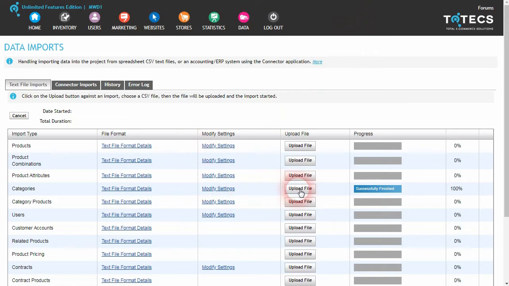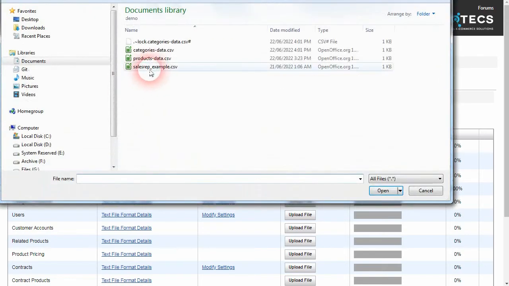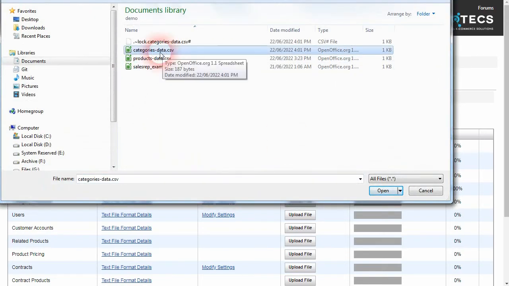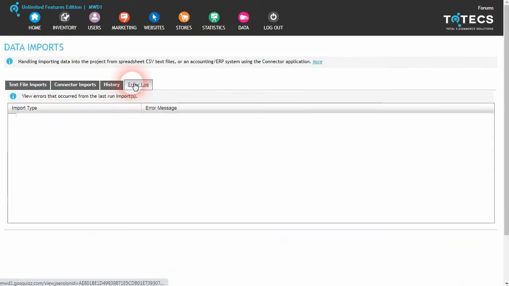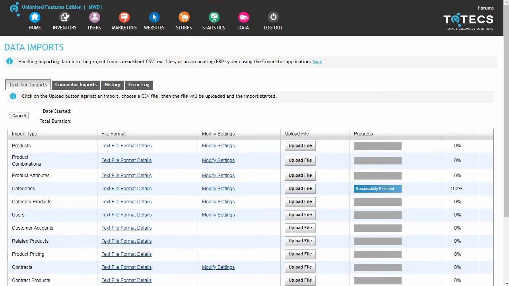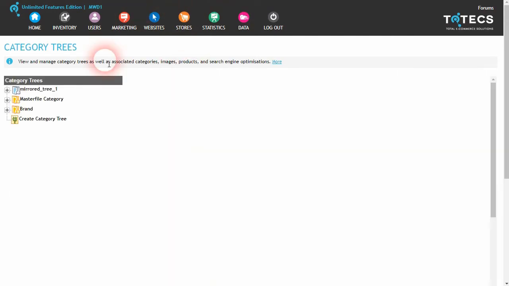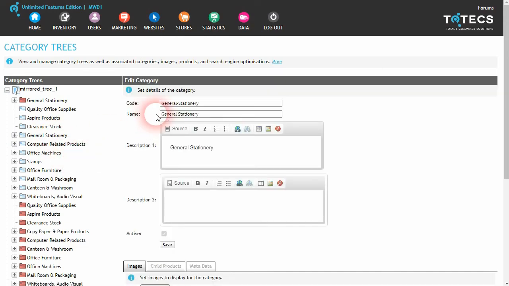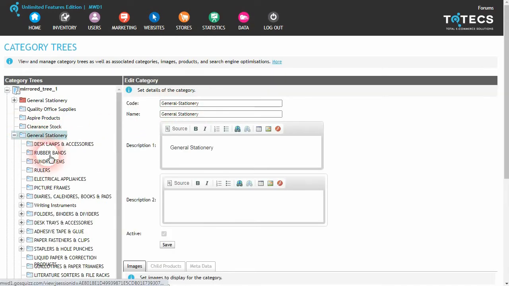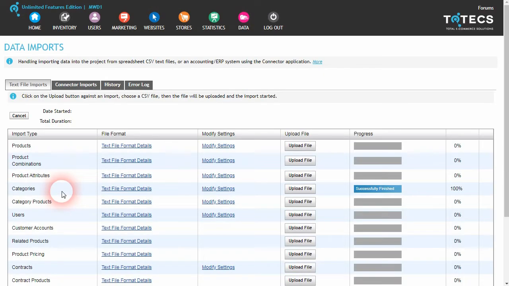We do the same process. We click the upload file button against the categories text file data import, choose our CSV file containing the category data, click open. Once again, we'll look at the error log and check that there's no errors. Then if we go into the categories interface, previously our category was called general stationery equipment, and if we reload the page, we can now see that that category has changed its code and all the child categories underneath it are still existing.